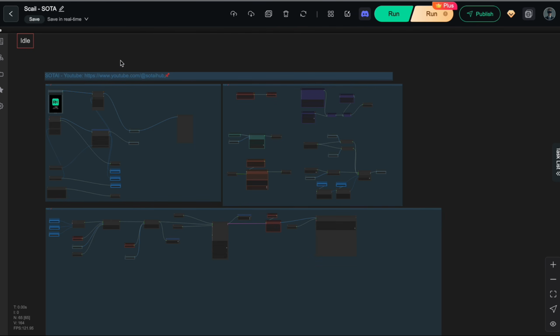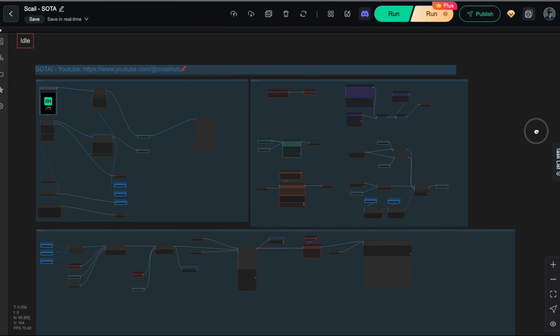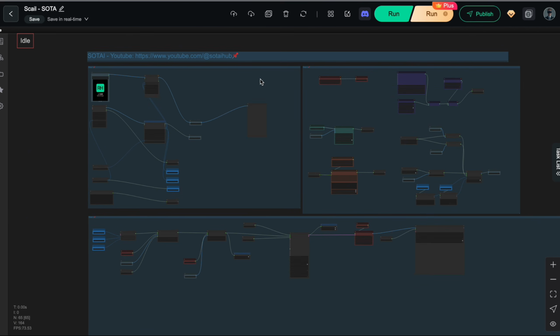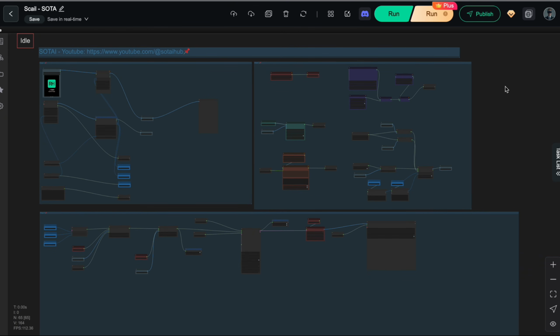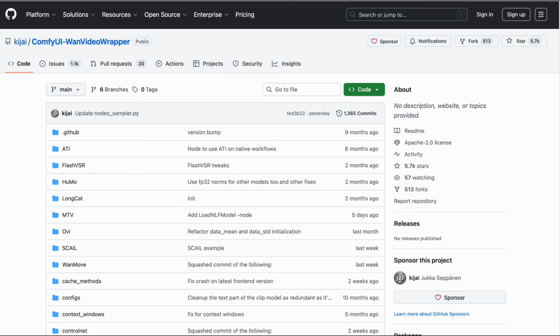Okay, sounds pretty awesome, right? Now, let me walk you through exactly how to build the SCAIL workflow in ComfyUI, and we'll put it to the test to see if the results actually live up to the author's demo. And of course, the first step is always prepping the environment to build this workflow.